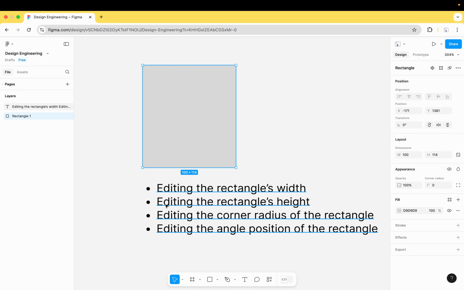Let's see the next action here, which is editing the rectangle's height. Now, to edit the height of a rectangle is simply you deciding how tall you want the rectangle to be. So for you to do that, make sure the rectangle shape is selected. When you select the rectangle shape, then you can go over to the properties panel and still come to this region where you have layout and dimensions. And when you come here, you'd see that there is another box here, right, with letter H inside it.